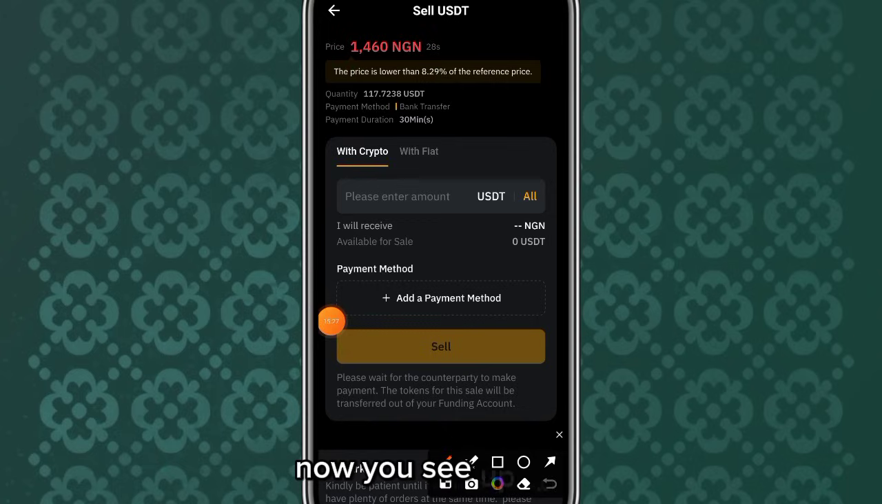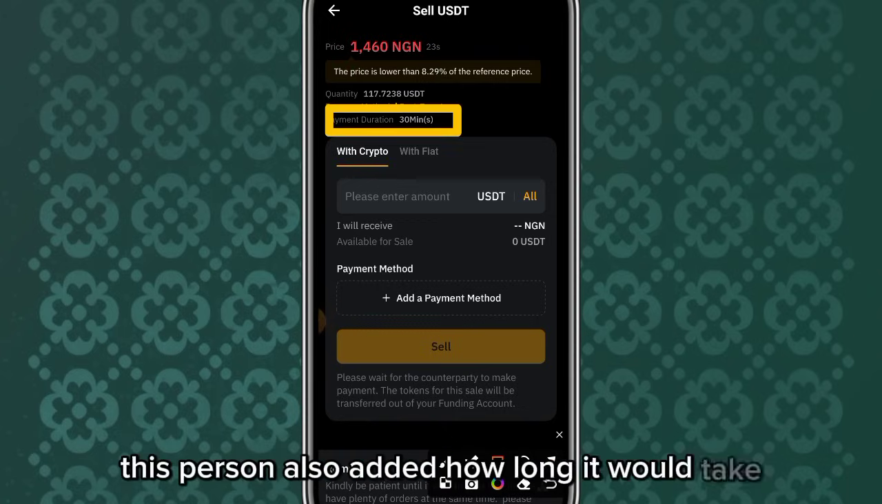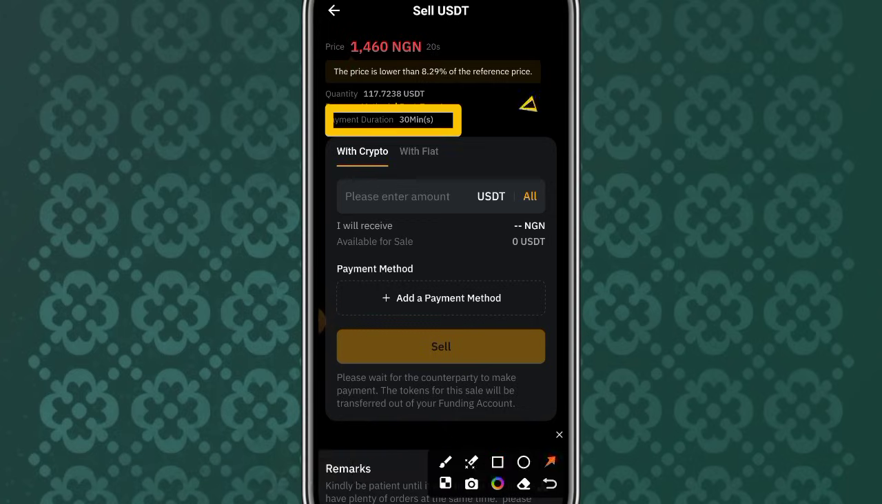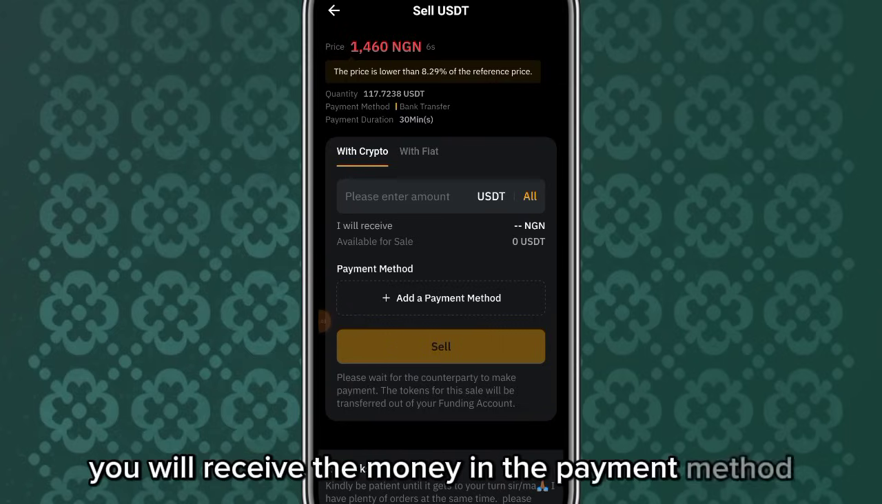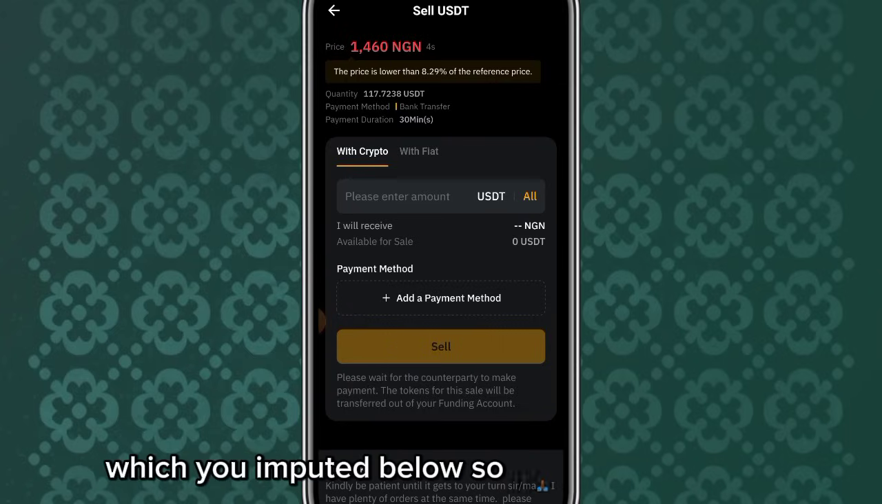Now you see up here this person also added how long it will take. Like this person said it will take between a minute to 30 minutes. So I think this is good enough. This means that by the end of this time you will receive the money in the payment method which you inputted below. So it's just very simple.